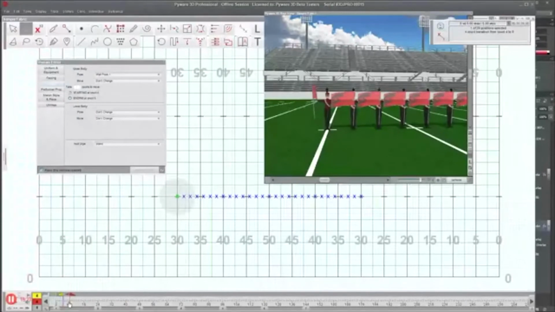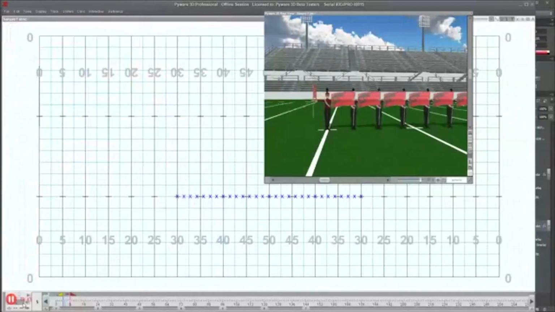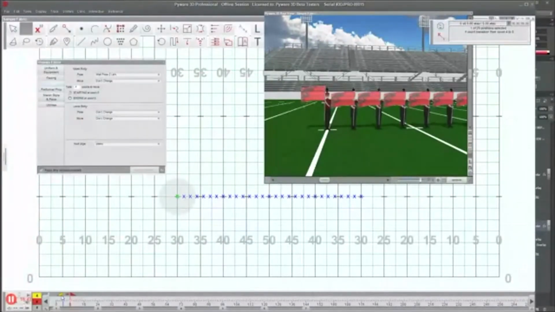So I want to then create an additional transition. Let's say we want to then transition to wall pose left. Let's say we want to have that take another 4 counts. And then we transition it back, and we can continue on. Let's say I wanted to have a 4-count X carve.